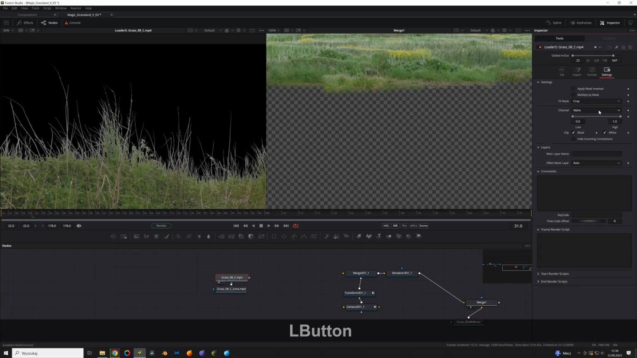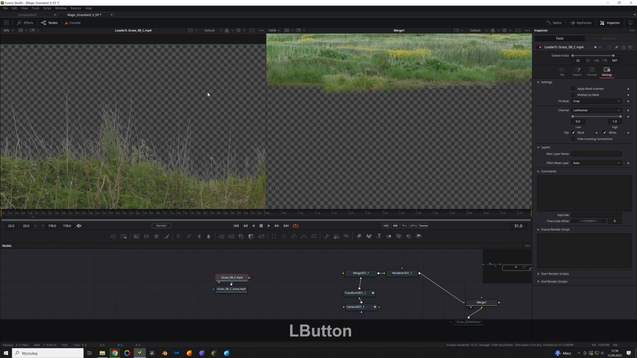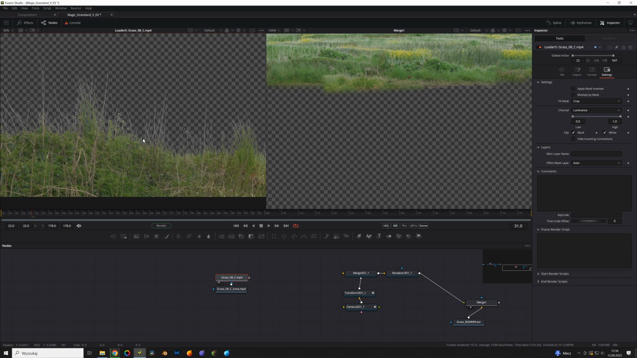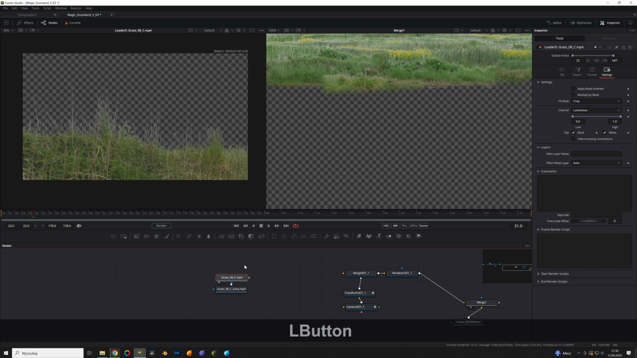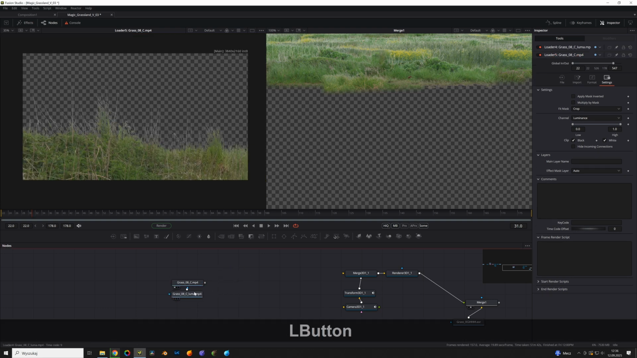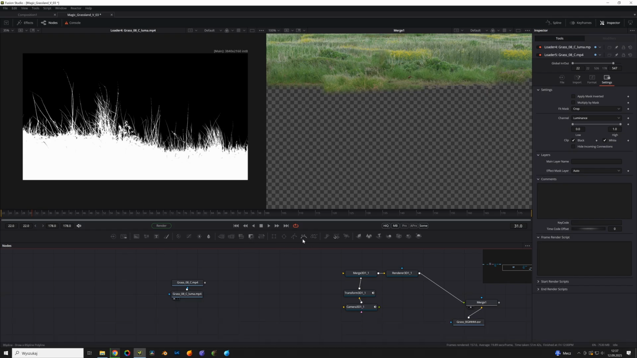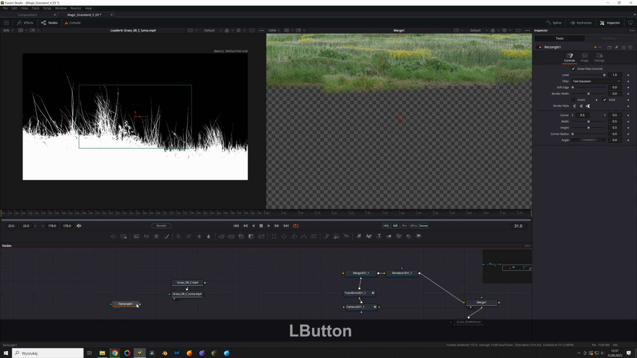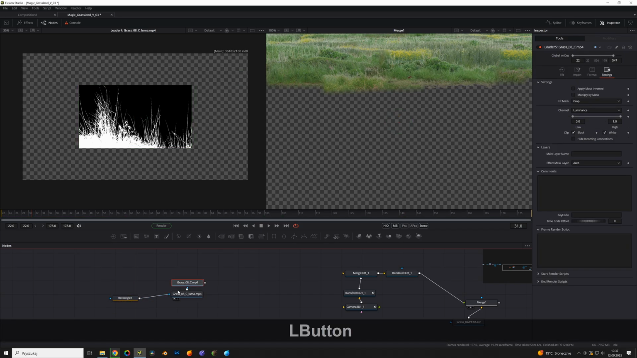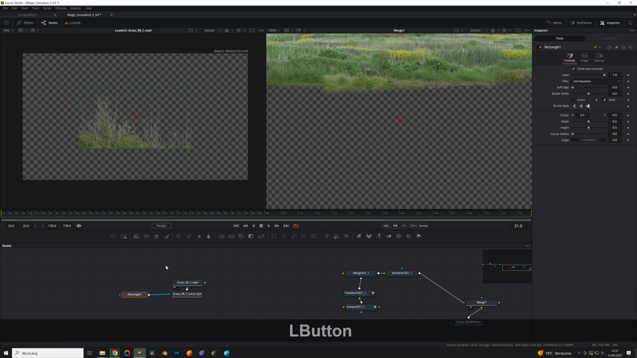As you can see, we don't have an alpha channel here, but there's a separate luma channel. All you need to do is switch the channel to luminance and connect it to the mask. And there we go. We've got our alpha channel. We can also add a bit more smoothness to this mask so the transitions aren't so harsh when we blend it.